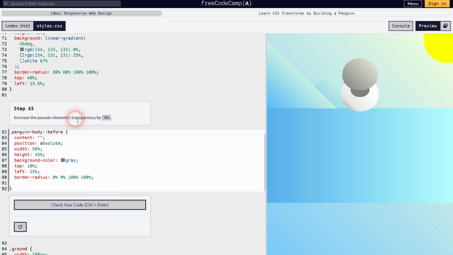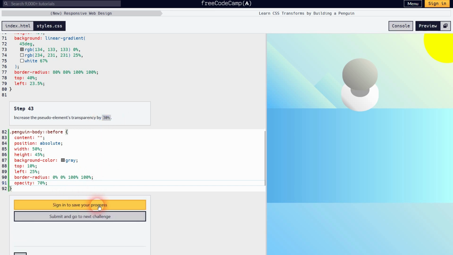We want to increase the transparency by 30%, but the transparency property doesn't work in CSS, so we'll have to use the opacity, and opacity is the opposite of transparency, so it's 1 minus the transparency, therefore we need 70% for the opacity. So you can write it like this.